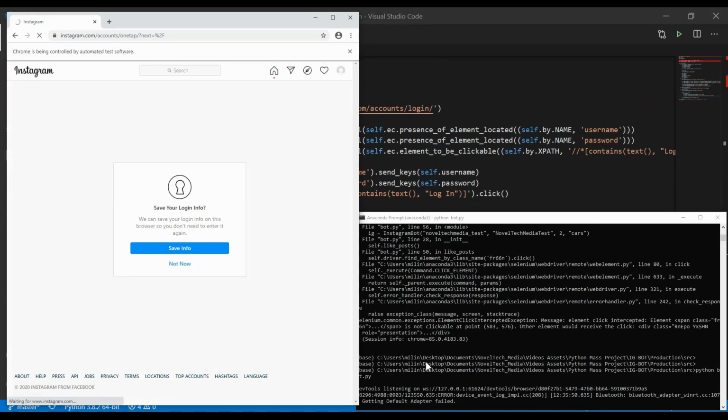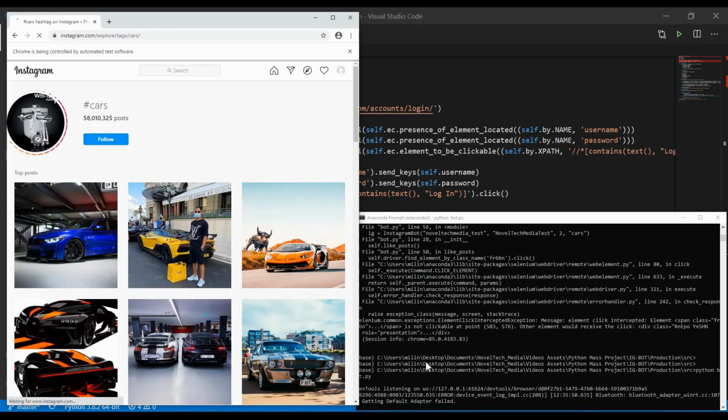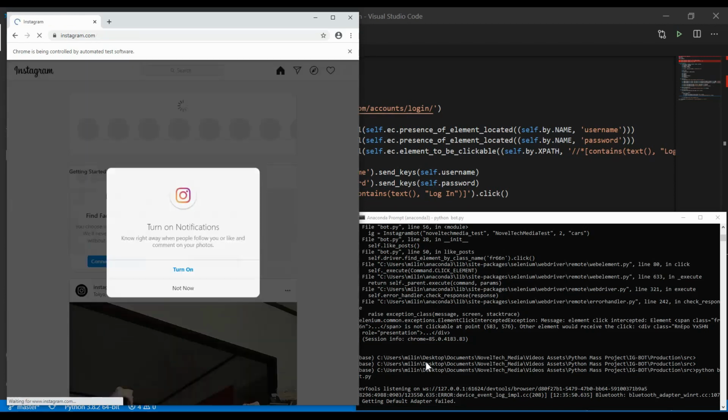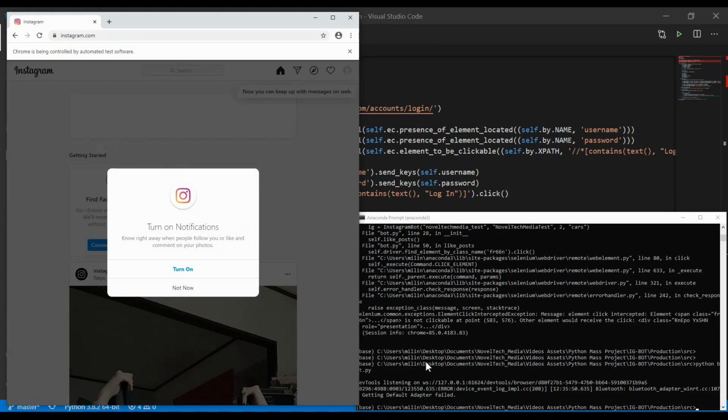Okay, it logged in successfully. Now we should navigate to the cars tag. Great. Now we should open it and like the one. Okay, Instagram detected that it's a bot and that we shouldn't keep too much activity on it. But as you can see, we started the browser, we logged in successfully, navigated to the tags, liked the images, and navigated back. At this point, we could also close the browser down.